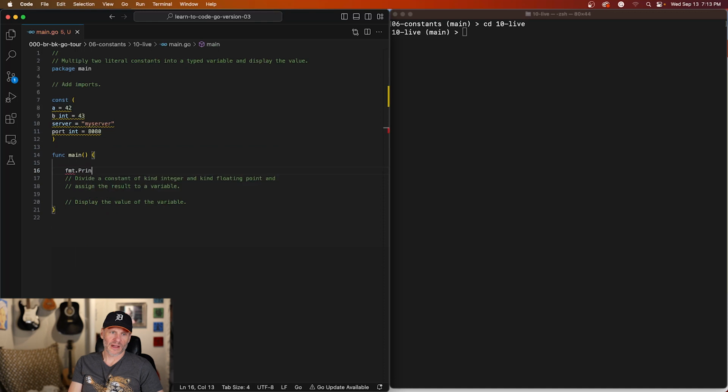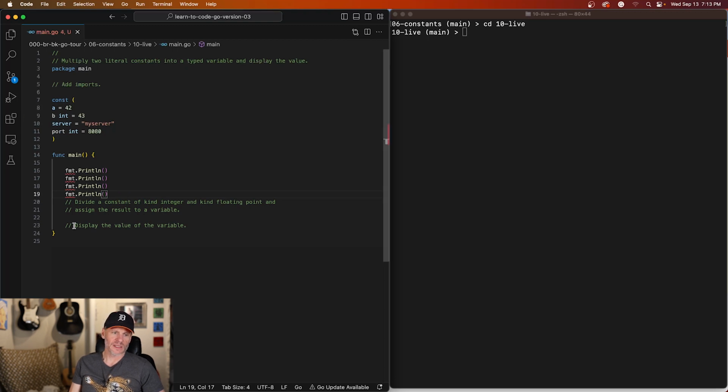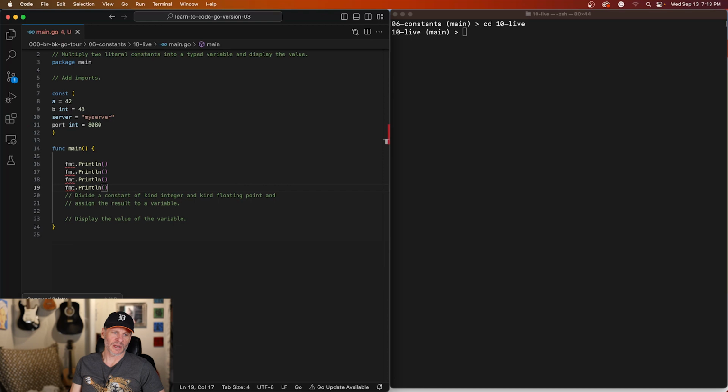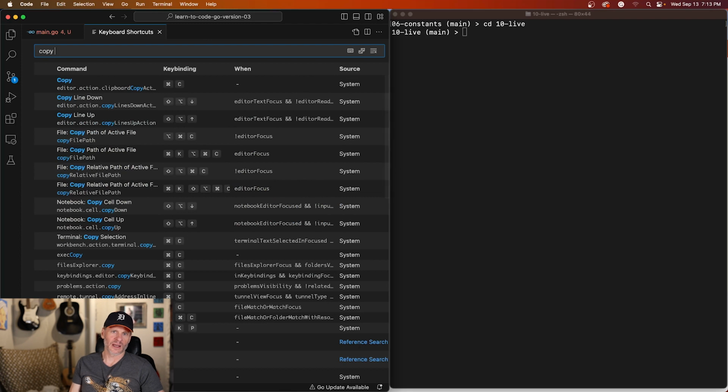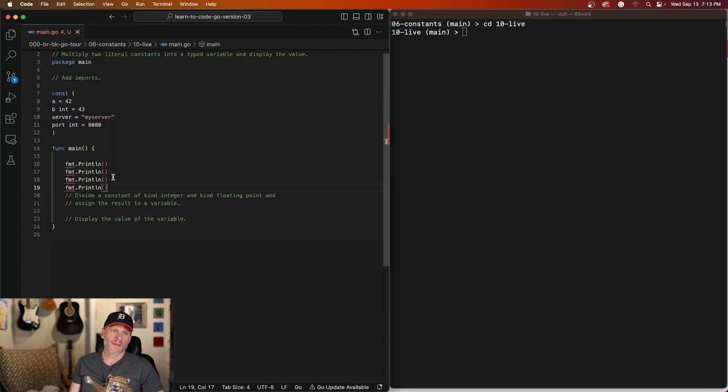So fmt.Println. And just create a couple of print lines here. And that's a keyboard shortcut in VS Code, Command, Option, down arrow, copy stuff. And you can find all your keyboard shortcuts by going to this gear and looking through keyboard shortcuts. And you could look for copy, and just see what comes up for copy, and you could read through those. So I want to do A, and I want to do B, and I want to do server, and I want to do port.